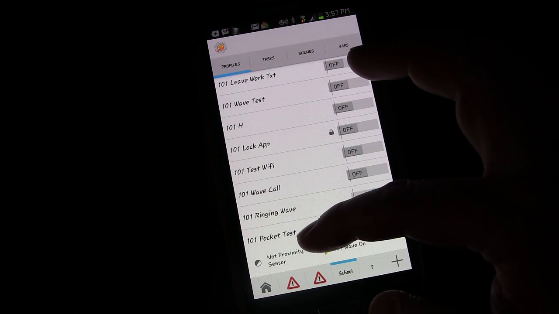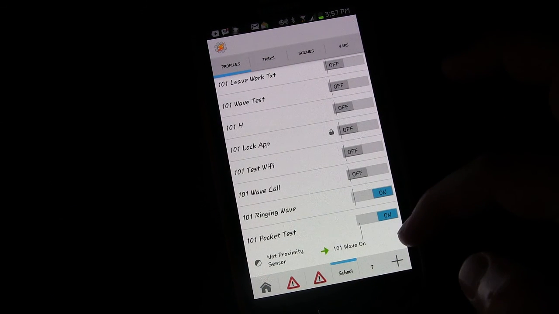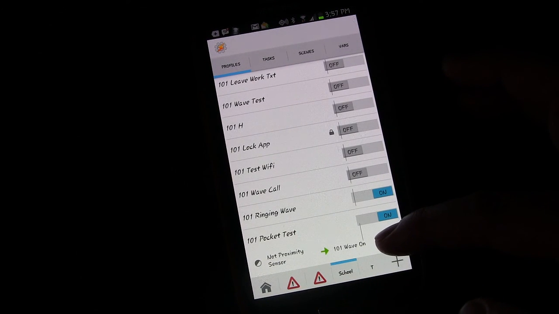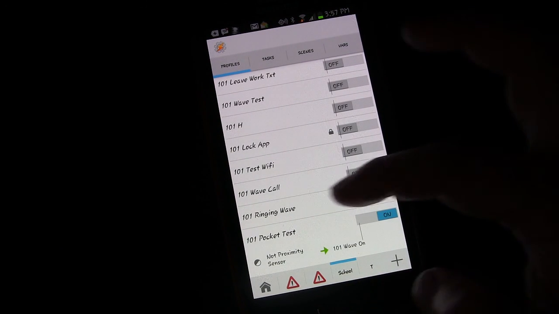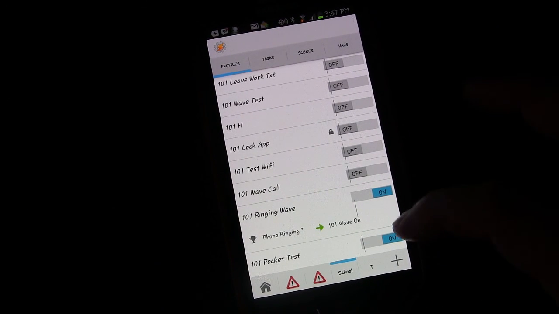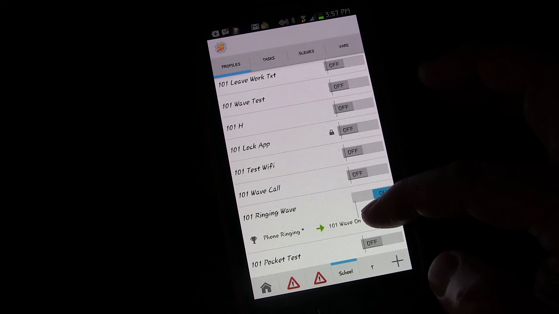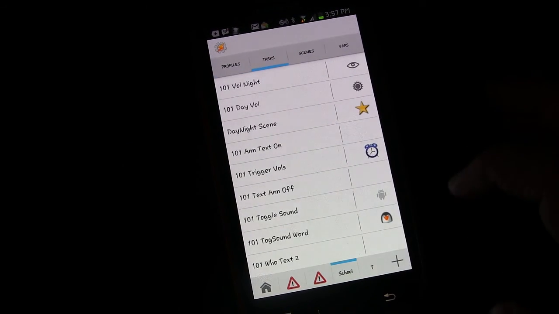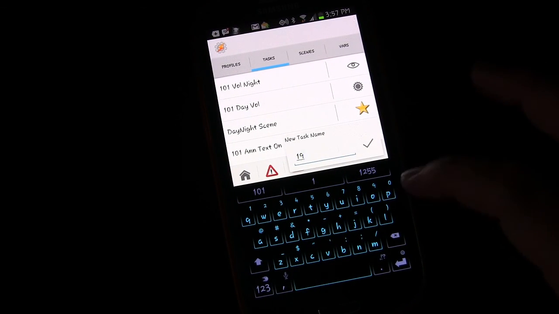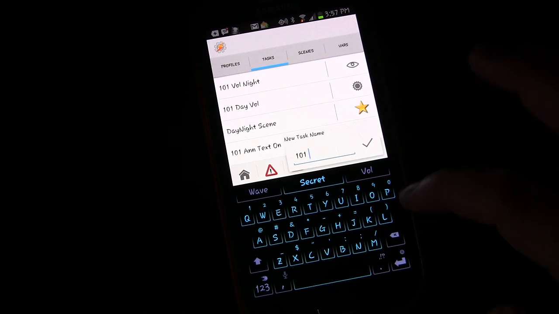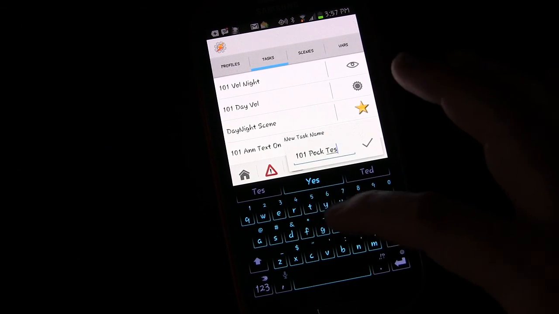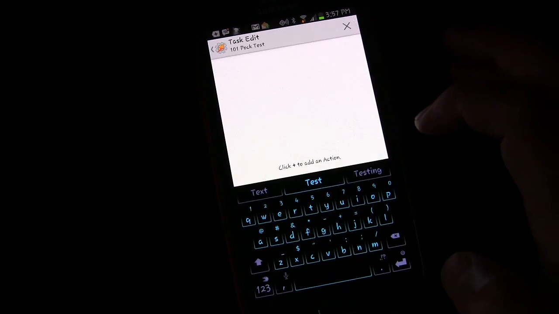So if there is nothing close to the sensor, it's going to turn on wave call because we'd already set up this task previously. As you can see in Ringing Wave, 101 wave on. So we're gonna turn that profile off and we're gonna change this. We're gonna go to task, we're gonna create new task, 101. I'm just gonna abbreviate so that it's a little bit different than the profile, 101 puck test.